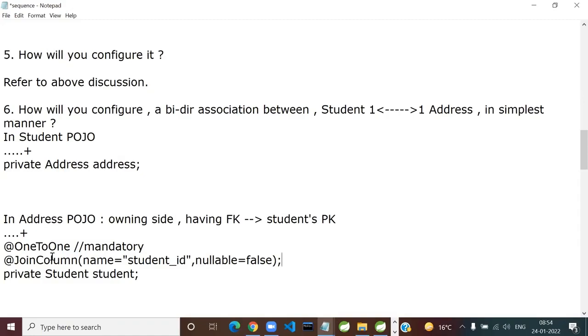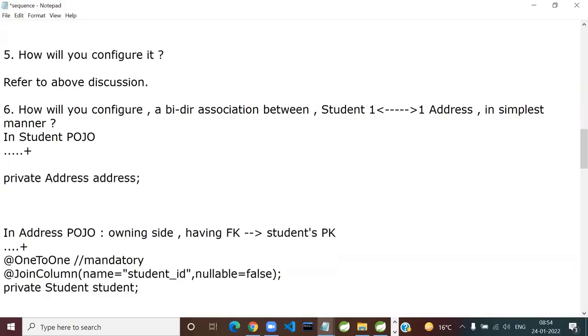Okay, but now in the case of a bidirectional one, already somebody responded, I have to configure this side also. So tell me, what will be the annotation on top of it? First, give me the mandatory one. Okay, anyway, you give me whatever you like.